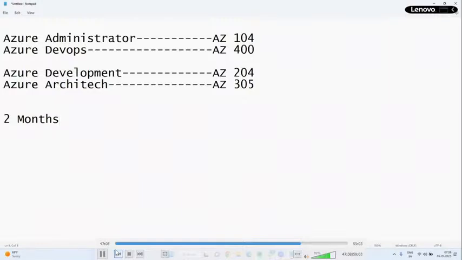So 1 month is Microsoft Azure administration, and the next 1 month is DevOps. On an hours basis, how many hours will be covered? Every day 1 hour, Saturday and Sunday also. So can we consider 30 days for Azure admin and 30 days for Azure DevOps? Yes, 1 month Azure admin, 1 month Azure DevOps. Okay, good.